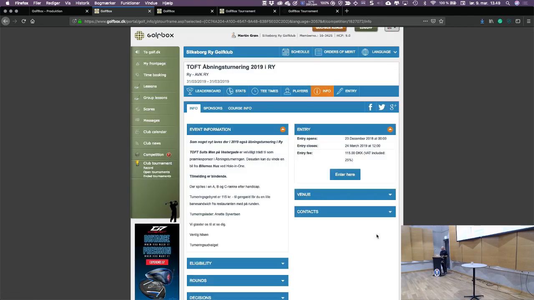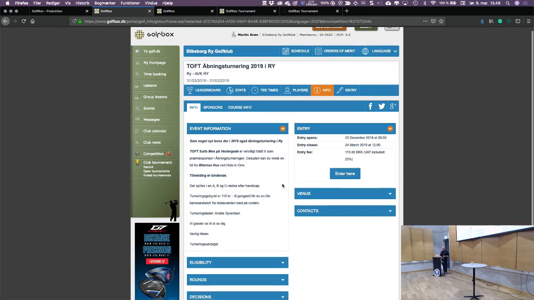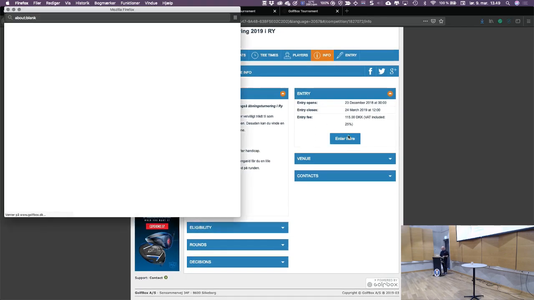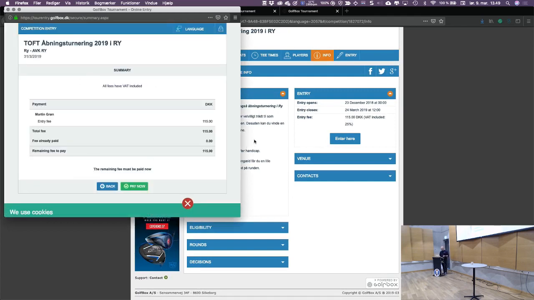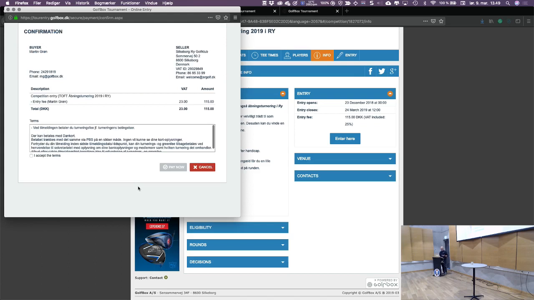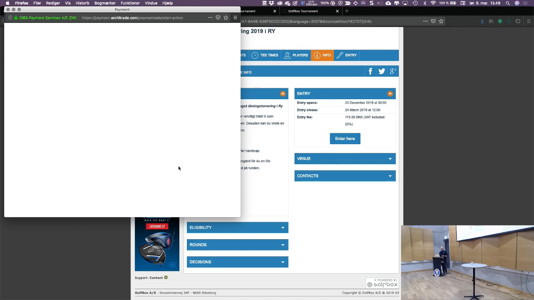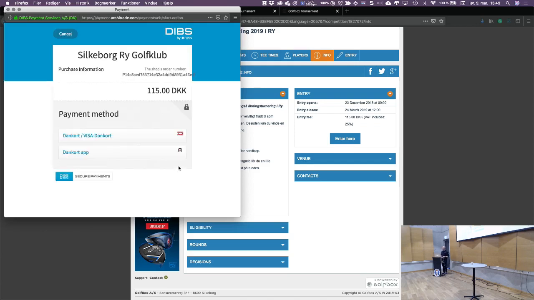I will go into the tournament and I'll see the information given to me by the tournament organizers. I can enter, and they may have put in some questions if I want to join for dinner. They actually didn't. They just put in the cost, and I can pay now. I haven't cleared this with my wife yet, so I'm not going to sign up. But if I click on this one, it will take me into some terms and conditions, and it will take me into the internet payment module, where I can then put in my card information and sign.